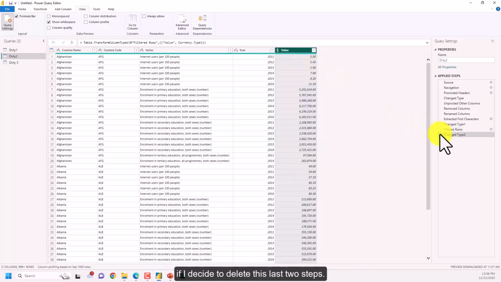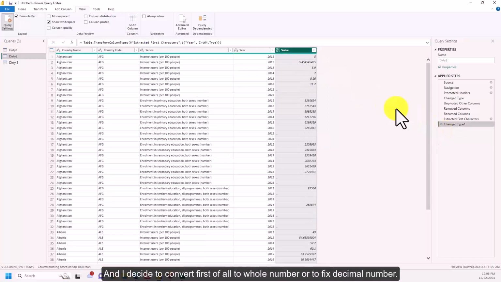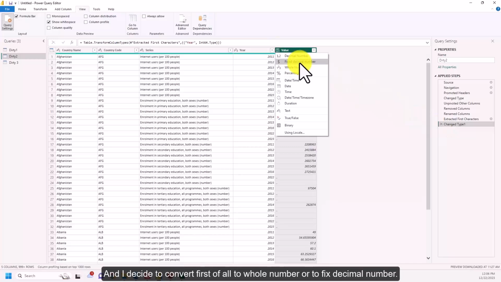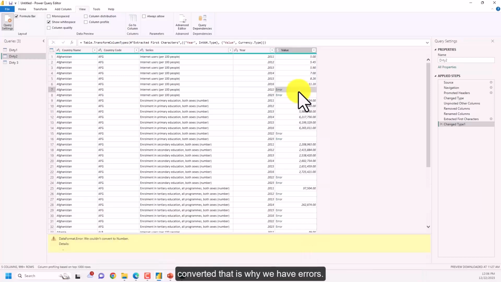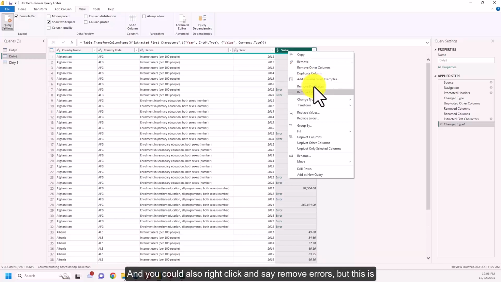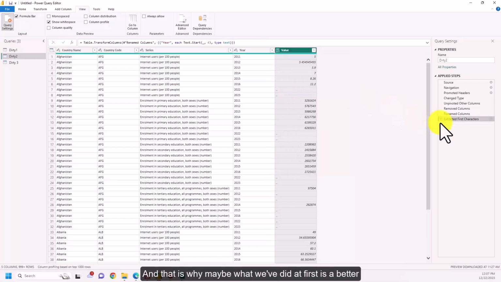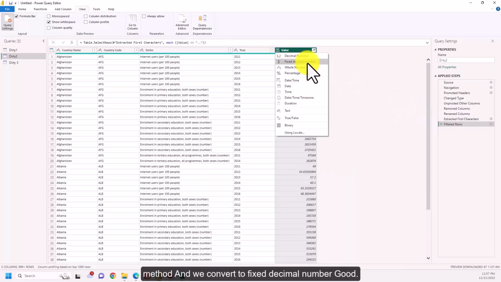If I decide to delete these last two steps, and I decide to convert first of all to whole number or to fixed decimal number, you can see now that we have some errors. These errors are in places that could not be converted. That is why we have errors, because it is a punctuation that you have there. Two periods, two dots. And you could also right click and say remove errors. But this is not always best because you want to know why you have error. Sometimes error should be something you correct, not something you remove. And that is why maybe what we did at first is a better method. And we convert to fixed decimal number.